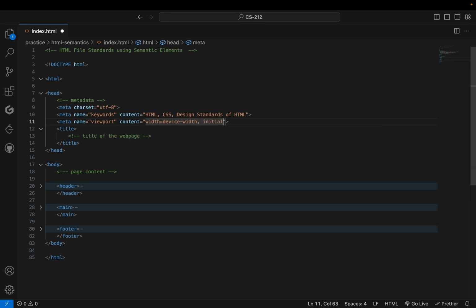And we can set the initial scale to 1.0. This says we don't want to zoom it, we don't want to show it in a zoomed way, so we are setting it to no zoom. So this is how we declare our metadata for our HTML web page. Okay, this is how we structure it. Now let's go ahead and see the other web page standards, and let's learn how to use the developer tools available in every web browser.